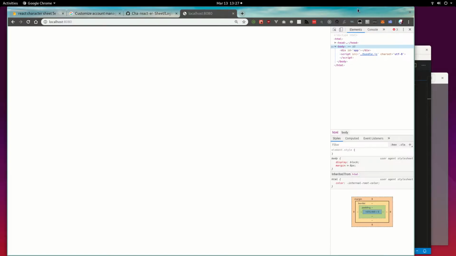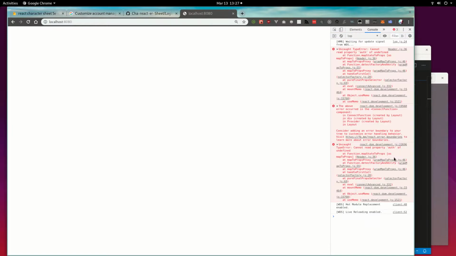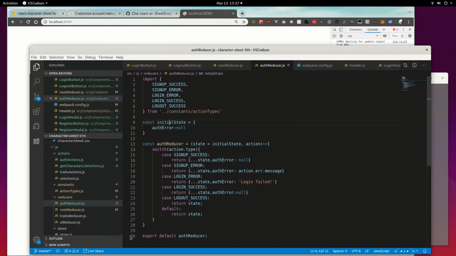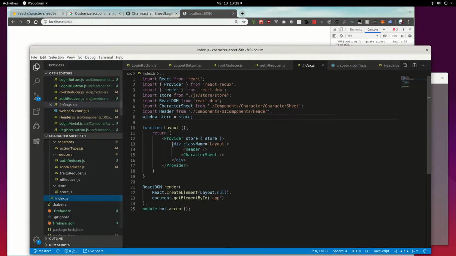Cannot read property auth of undefined function map state to props in header.js. So I think this is a problem of the Firebase state not being bound, and what we want to do is include this Firebase in our ready function for our window. So that's going to go in our index.js.